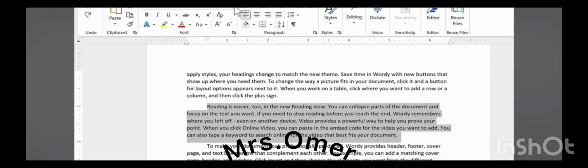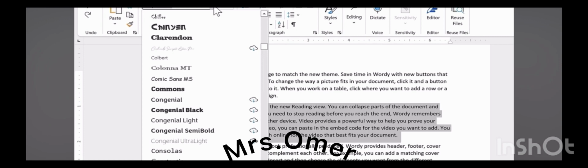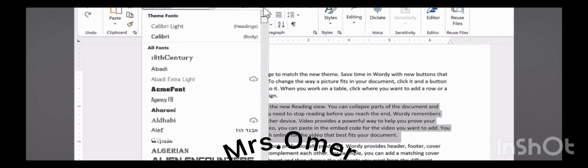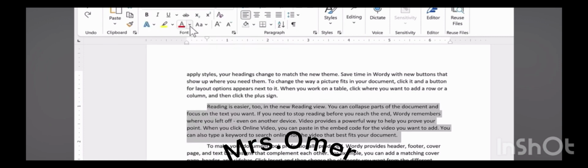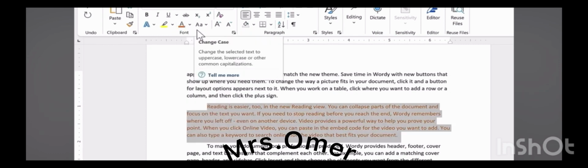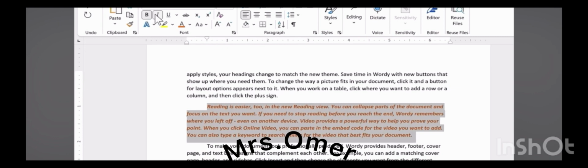I'll undo that. In addition to changing the font size, I could change the font type just by clicking here, and I have a huge collection of font options. I can also change the font color, let's say to blue or to orange. I can make this text bolded, italicized. I can underline the text if I want to. I can strike through the text.